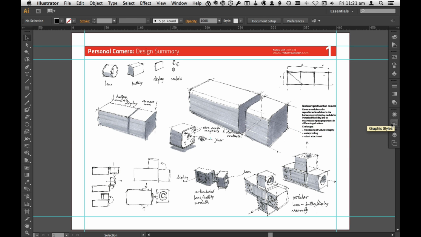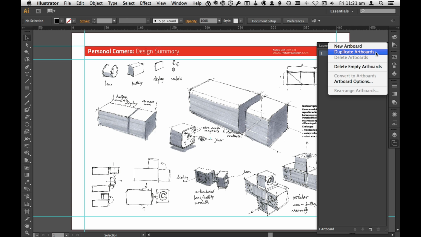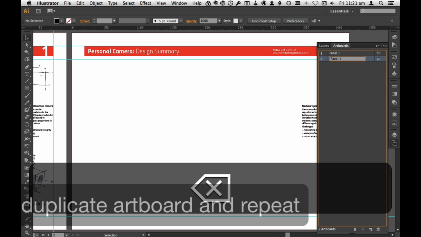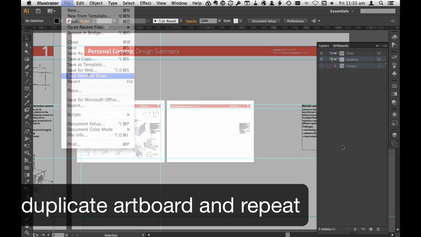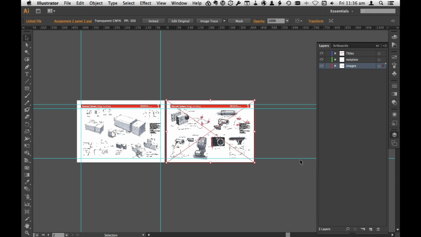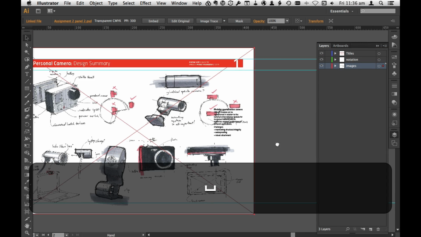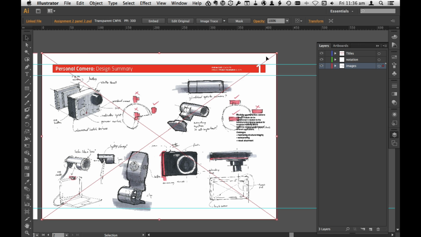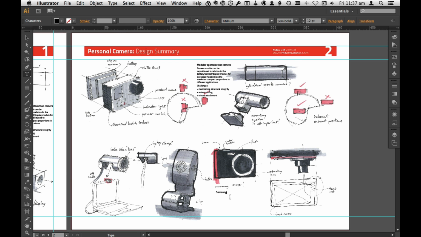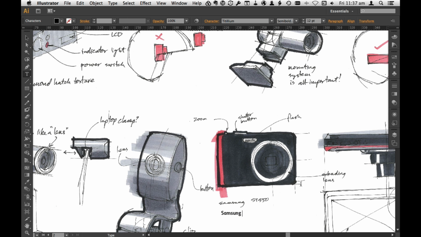Okay, so what I'm looking for is a pleasing page composition. Now I'm going to duplicate that artboard, ready to add my second page. So I've done that in Photoshop. I didn't bore you with doing that in detail. I've just placed it into Illustrator and I'm adding text notes.